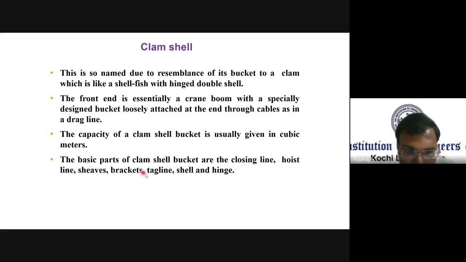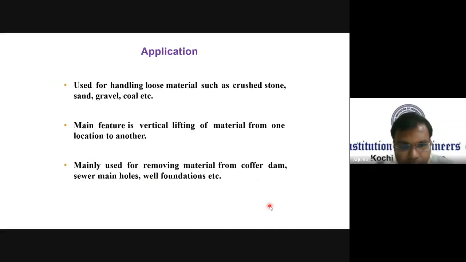And the basic parts of this clamshell bucket include the hoist line, closing line, sheaves, brackets, tag line, shell, and hinge. This clamshell is used for handling loose materials, such as the pressed stone used for your construction activities. You can also use this clamshell for sand and gravel handling.